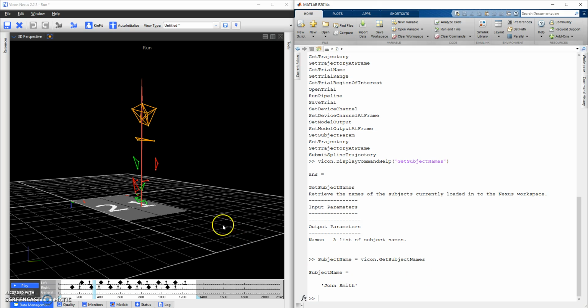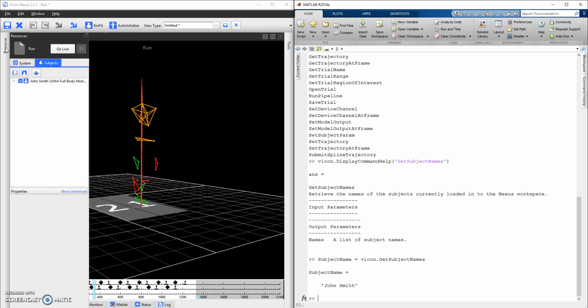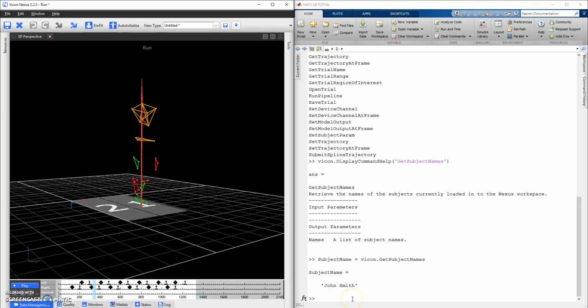Just to double check, if I go into my open trial in Nexus, I go to the resources tab, I can see here that my subject is called John Smith. So the subject name has been correctly imported into Matlab. Back into Nexus now, this gives you an idea of how this works. So let's try another one.